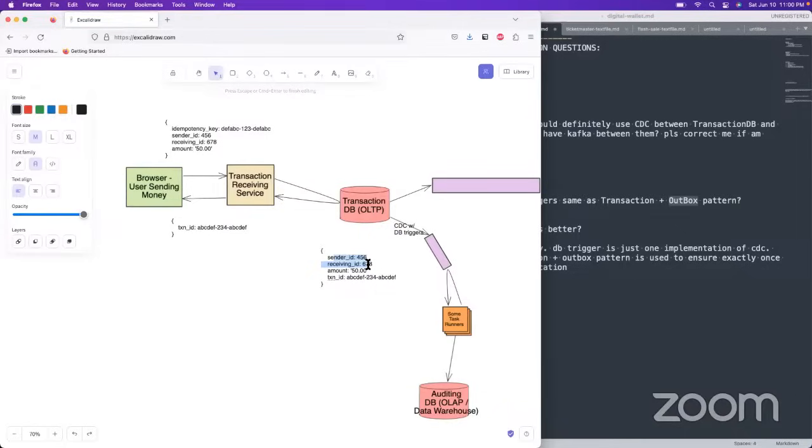You could maybe get a hot partition if you do shard over an account ID, which is why the transaction ID might be a little bit better. Otherwise, I don't think you're really going to do key range queries on this thing. You shouldn't really be doing that. That's why it's getting CDC'd out over to the auditing DB, where you would do some key range queries that are a little bit more expensive. Anyways, we got the sender ID, receiving ID, the amount, transaction ID. I think we would probably want a timestamp.